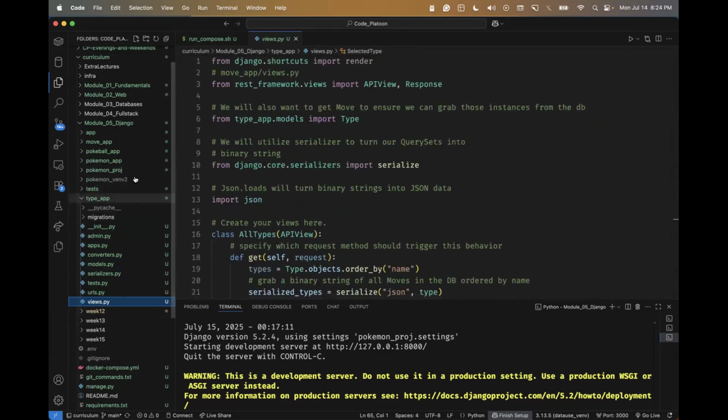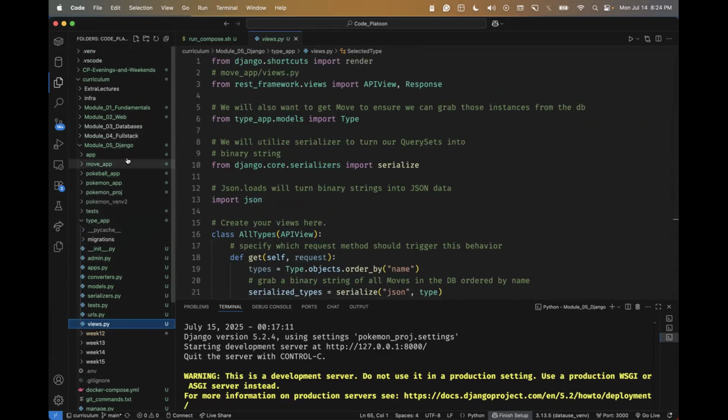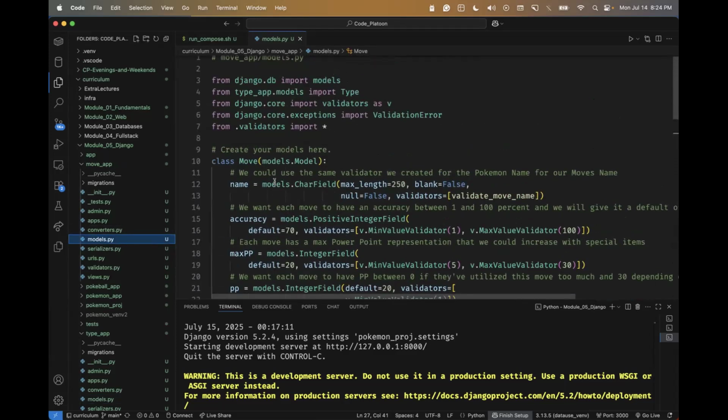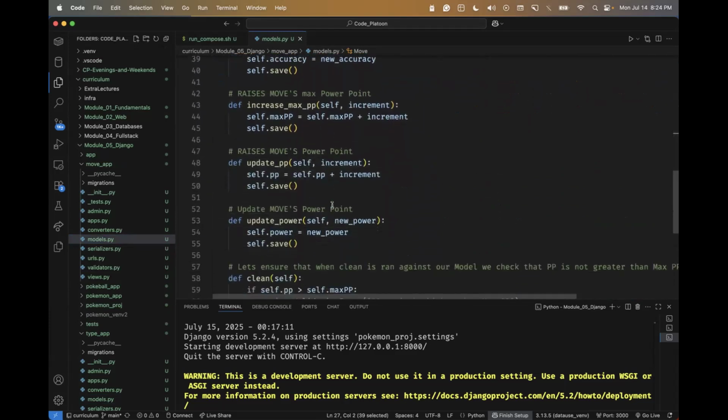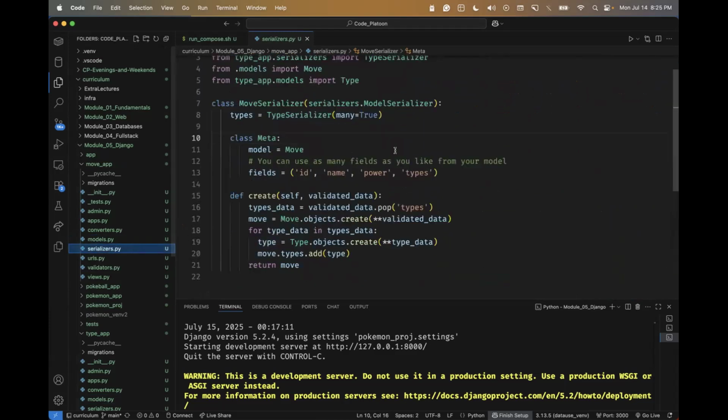And then I actually added it into the moves. So within the moves model, you see here I added the types many to many field, and didn't really add anything else into that. And then in the move serializer, I added the type serializer in there, added types to the fields, and I actually have a create method that adds new types to the moves as well.